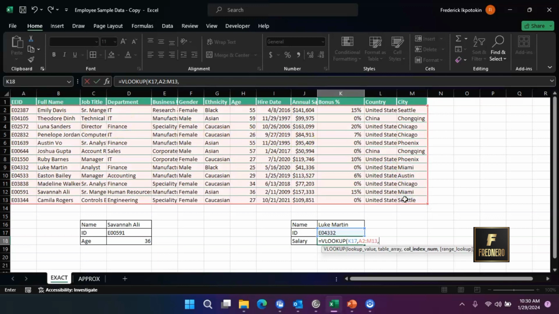Then put your comma. Column index. Where can we find the salary? Count again. 1, 2, 3, 4, 5, 6, 7, 8, 9, 10. This is 10. So you can find it in the 10th column. Then put your comma. Here comes the argument again. Are you looking for the approximate match or the exact? We are looking for the exact match. Then click on false.